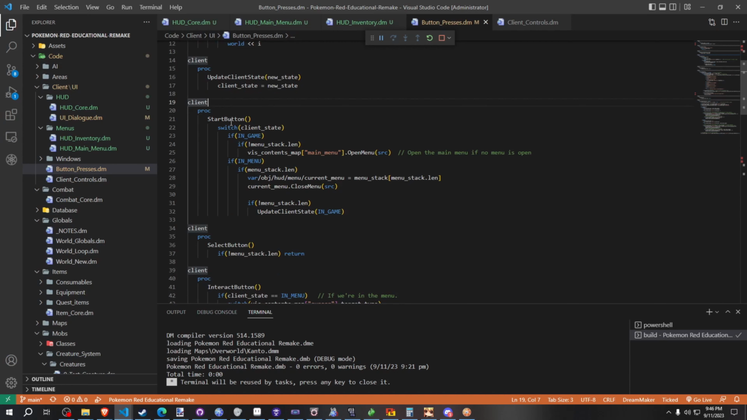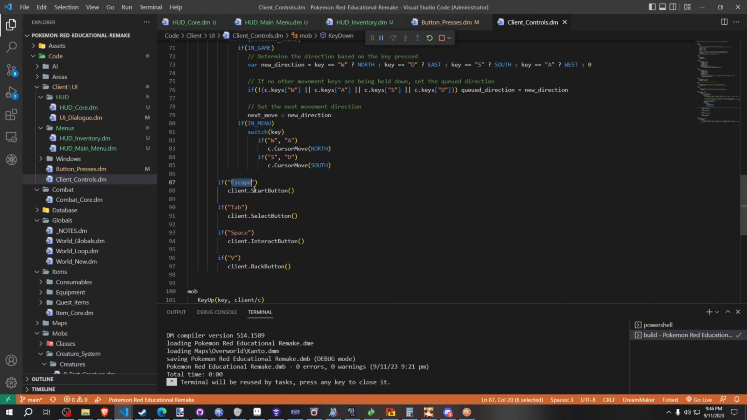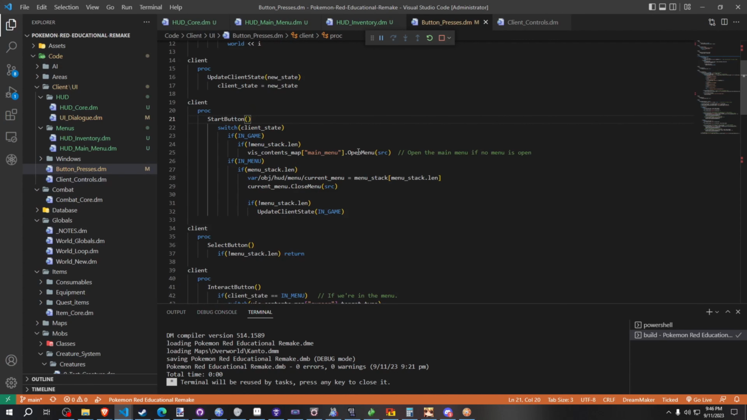But finally, the actual proc is start button, and this is called anytime you press escape. It's going to be over in client controls. So if we wanted to change what the key was bound to, we could change escape to be I, for example. And now when you press I on your keyboard, it'll call our start button proc. That's fine. So all we do is a quick switch statement to check what our client state is, to see if we're in game or in the menu, and then act based on that.